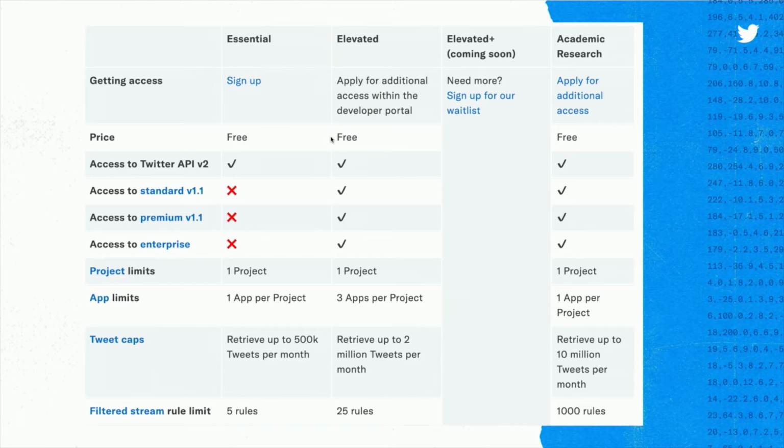Then there's what we call the elevated access. Now you use the Twitter API essential access, and you're like, hey, this looks good. I already know how to work with it in R or Python or any language of my choice. And I really want to get additional data, more data for a certain topic, building an app or whatever it might be. You can then apply for elevated access.